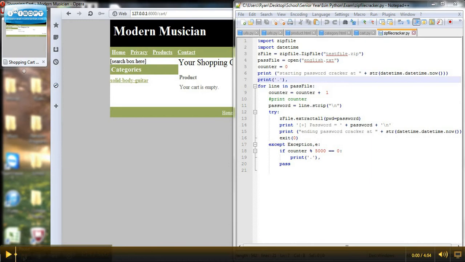The counter is set to 0. When the program first starts, it's going to print the password cracker at, and then it'll state the date and time, and then it'll print a period. For the line in the passFile, what this does is it iterates through the pass file list to try to match it with the password, and every time it goes through, it'll bring the counter up by 1.